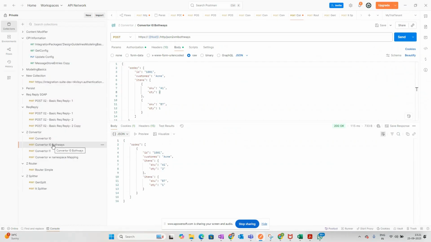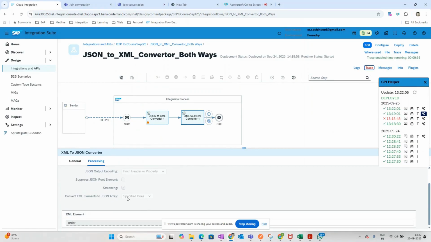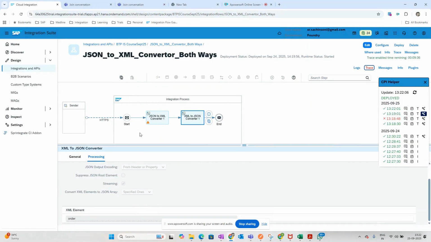Why does it have more options? It is the same, right? No, because both languages are different. For JSON, you have some additional properties, like JSON array, for example. I'll show you this. I think this is pretty interesting.